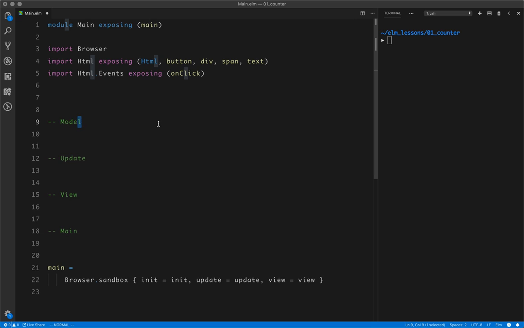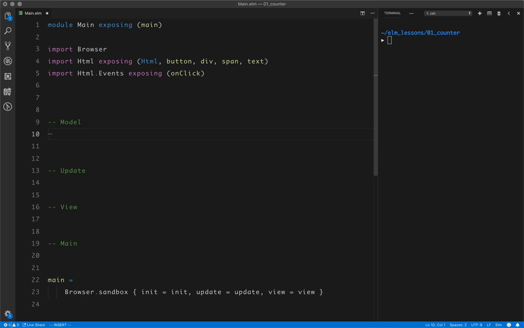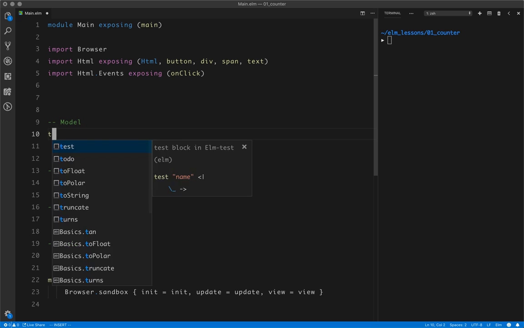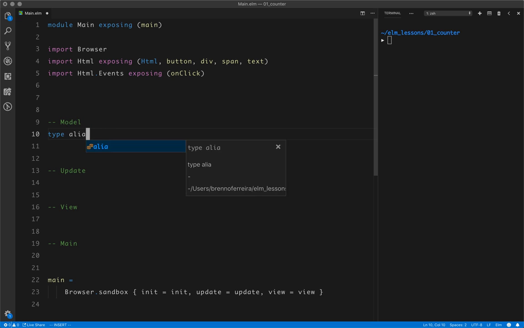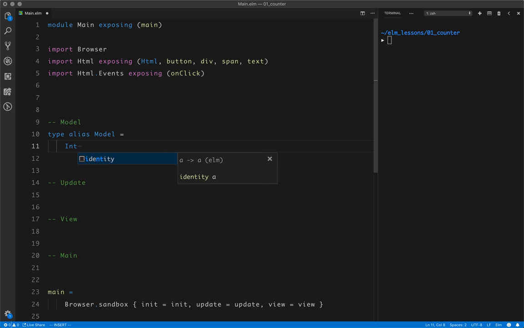So let's start thinking about the model of this application. In a counter application, what do we need to keep track of? We need to keep track of the counter, which usually should be an integer. So let's start by declaring the type of our model. So type alias Model, and since we just keep track of a number, it's just an Int.